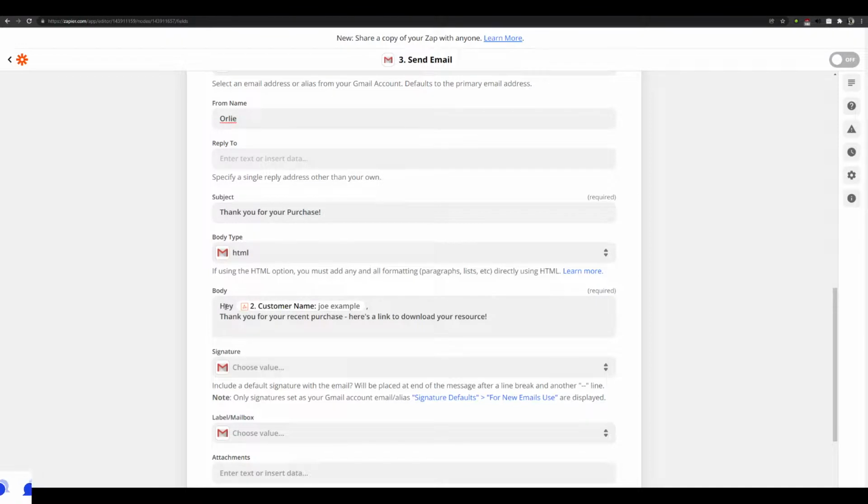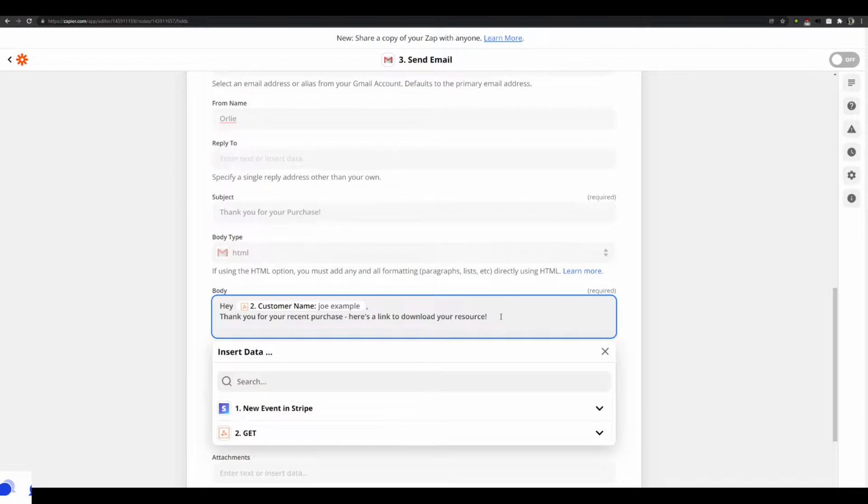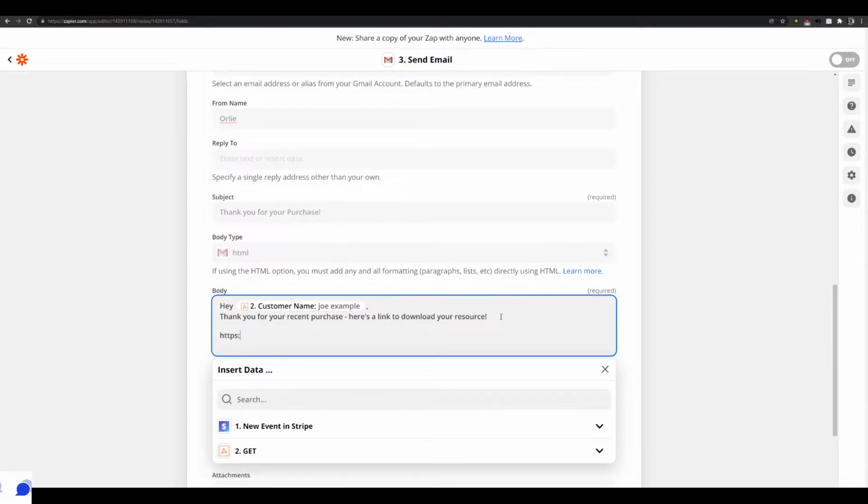And then here I'll say, hey, customer name, thank you for your recent purchase. Here's a link to download your resource. And here I could put HTTPS, whatever the download URL is for the item that the person has purchased. As an example, I'll just put example.com. And since I selected body type as HTML, what I'm going to do here is href equals this, and then I will say, click here to download, and close the tag.